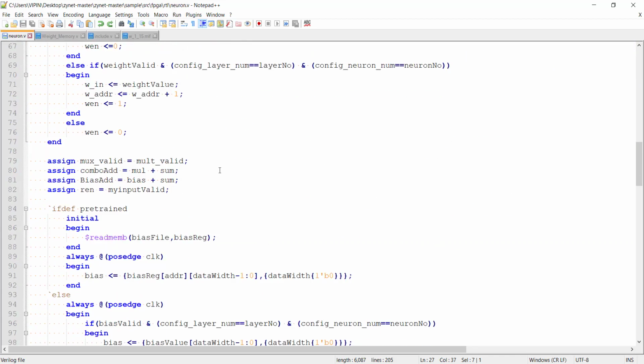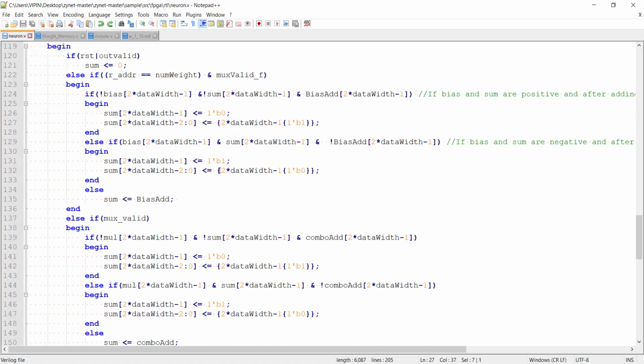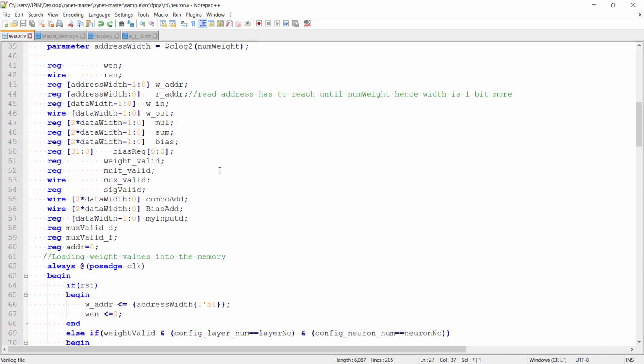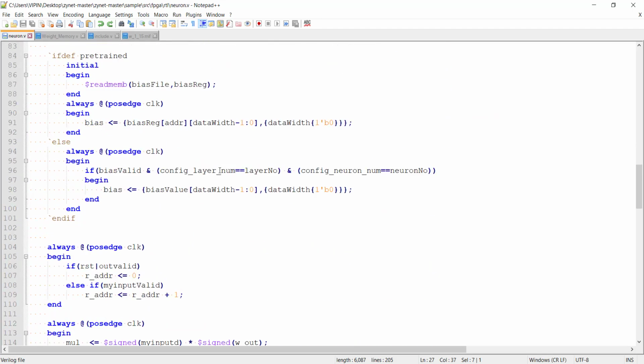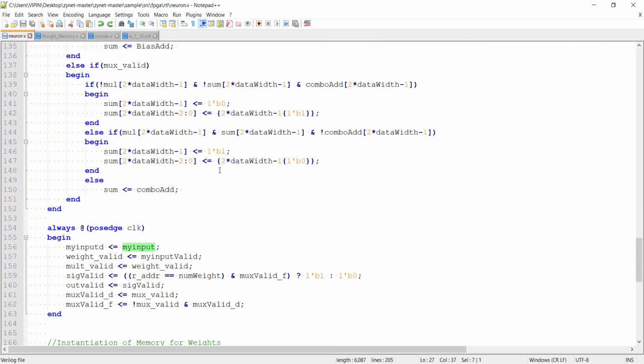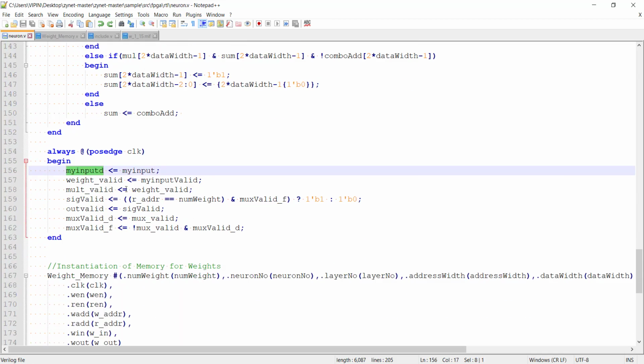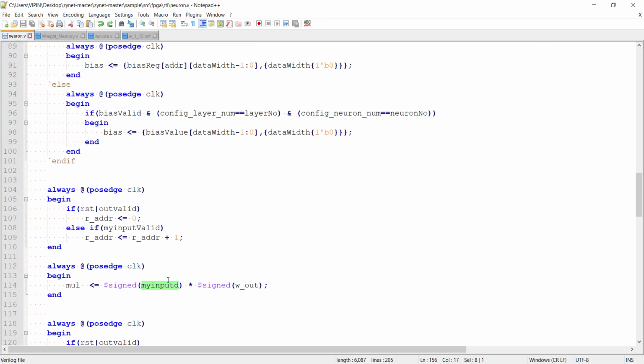So whenever your input is coming, that input should be multiplied by the corresponding weight. Now remember our weight memory, we wrote it sequentially. That means it has one clock delay, one clock latency. Because of that, this input is also delayed by one clock. You can see here. Then it is multiplied with the output of the weight memory. Now you can see each weight will be multiplied by the corresponding input. First weight by first input, second weight by second input, and so on.